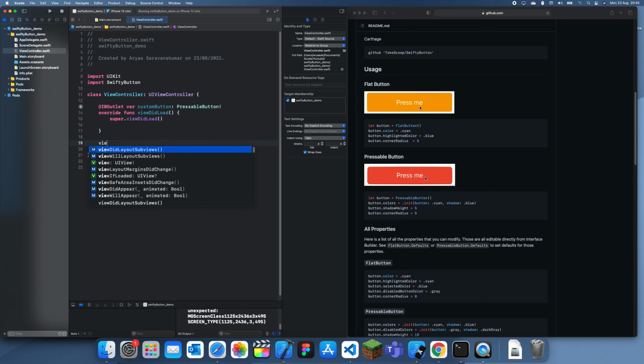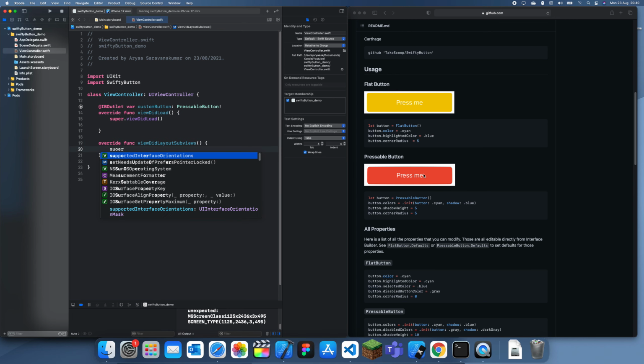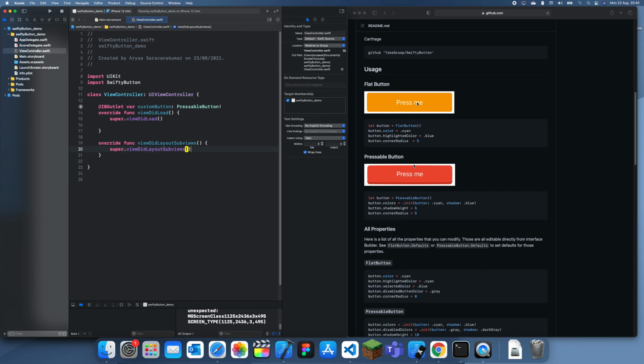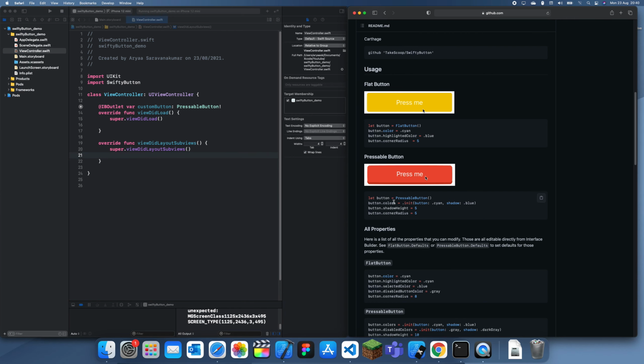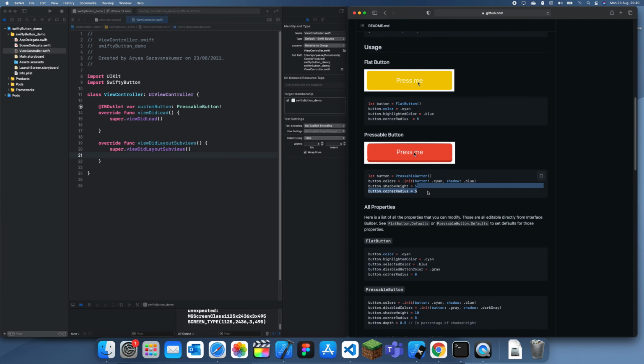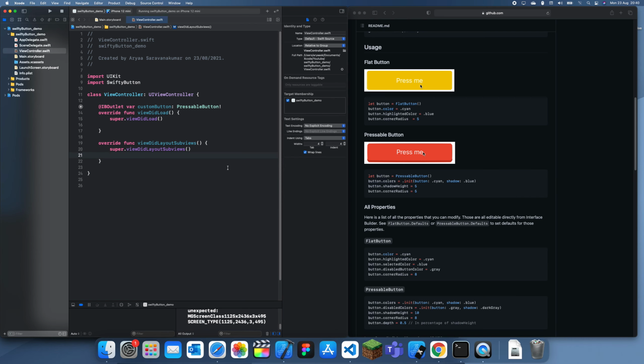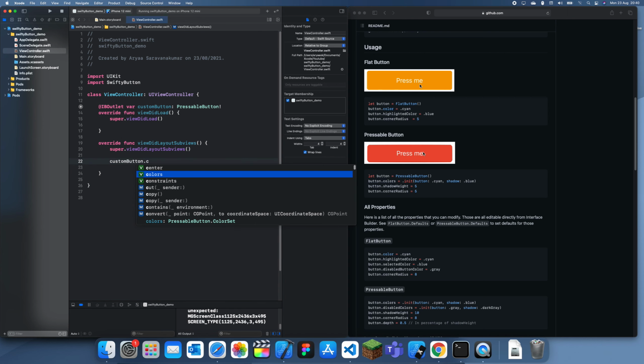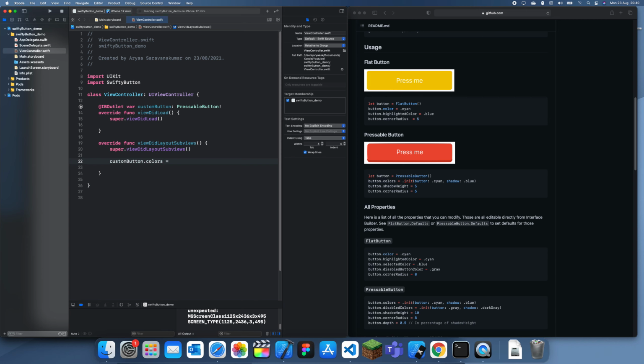So view did layout subviews, super dot view did layout subviews, and then inside of here we can actually start customizing this. So we can set the color, we can set the corner radius. So I'll set that. Let's first set the color. So custom button dot colors, and it tells us to initiate it. So dot init, and then button.